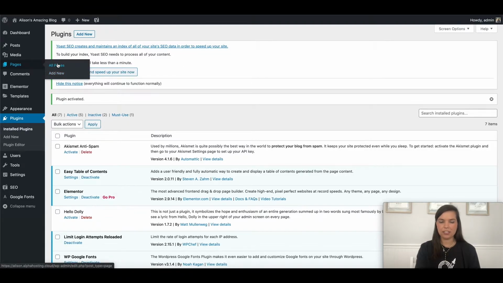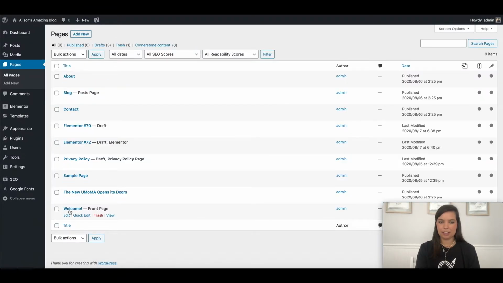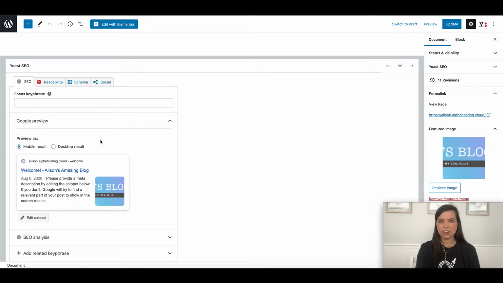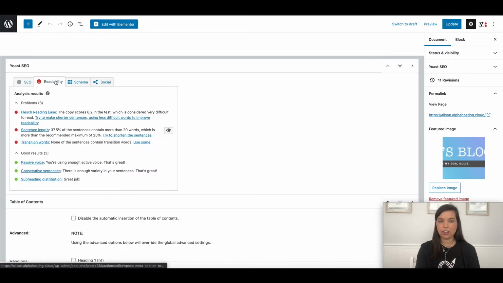So you can go to your pages, and I'm going to head to my demo site's homepage and scroll, and you'll see this Yoast SEO section. Here you can go ahead and edit the focus key phrase, edit your Google preview, check the readability of your site, make sure everything is correct and is reading the best it possibly can for Google.